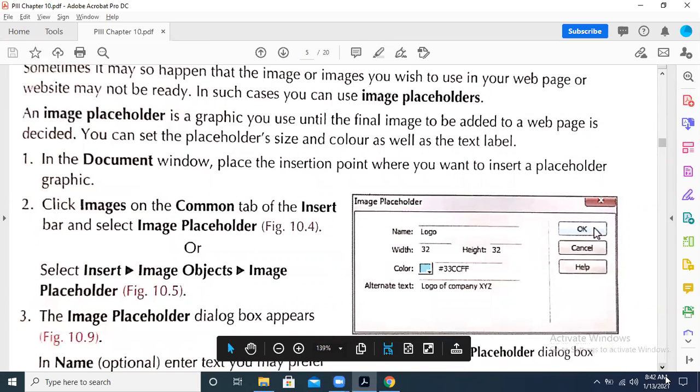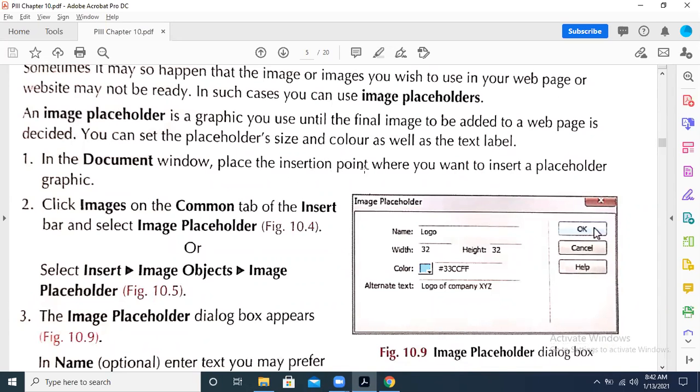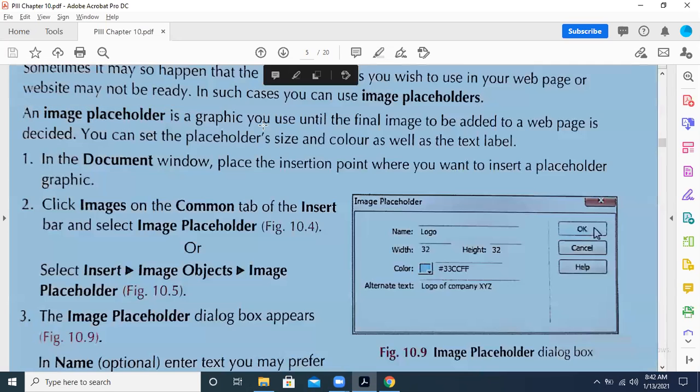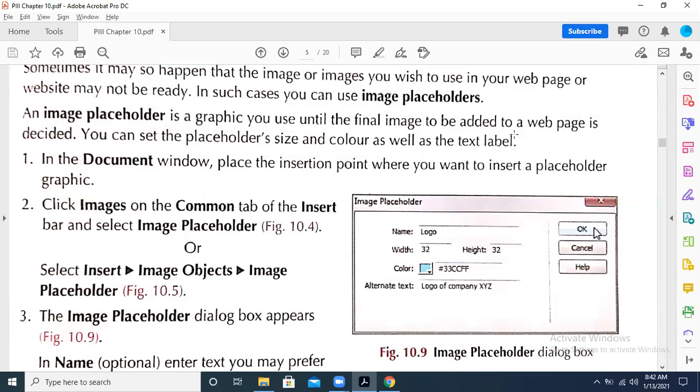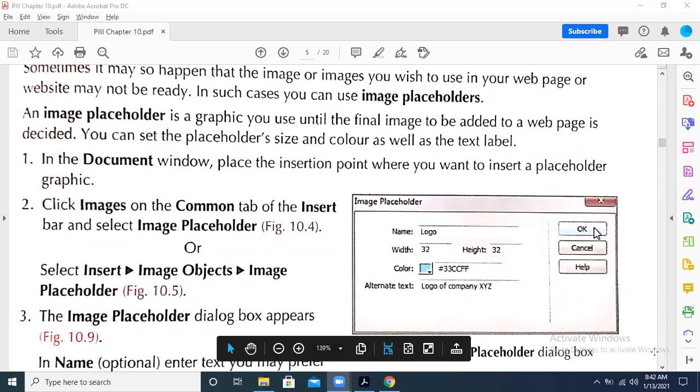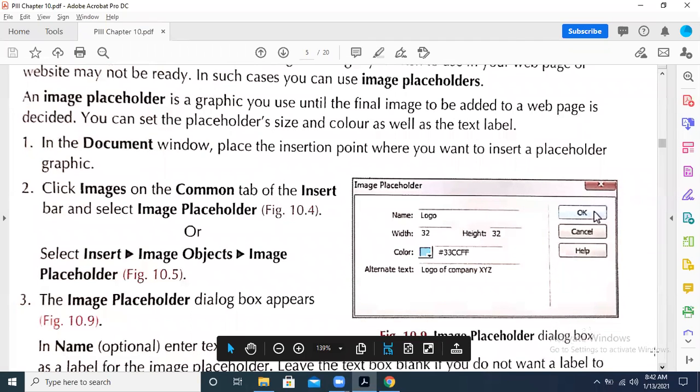So over here we can insert one placeholder. So what is the definition of this? An image placeholder is a graphic you use until the final image to be added to your web page is decided. Still we have not decided, so we will insert one image placeholder. You can set the placeholder size and color as well as the label text. Okay, you can insert some label text as well. So how do we insert it?